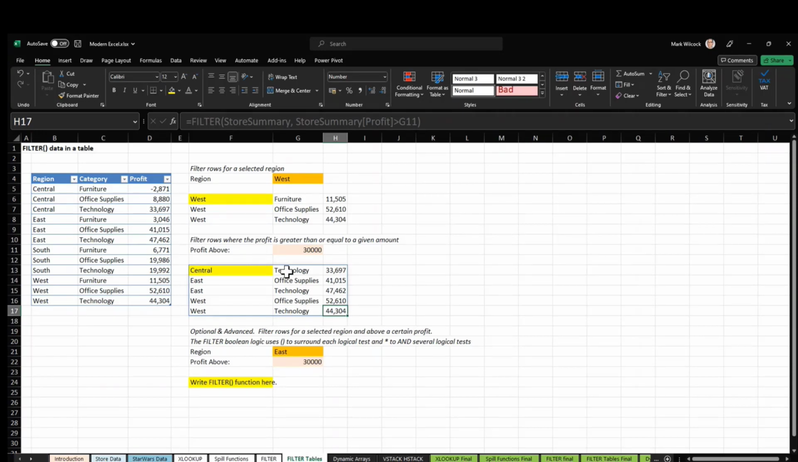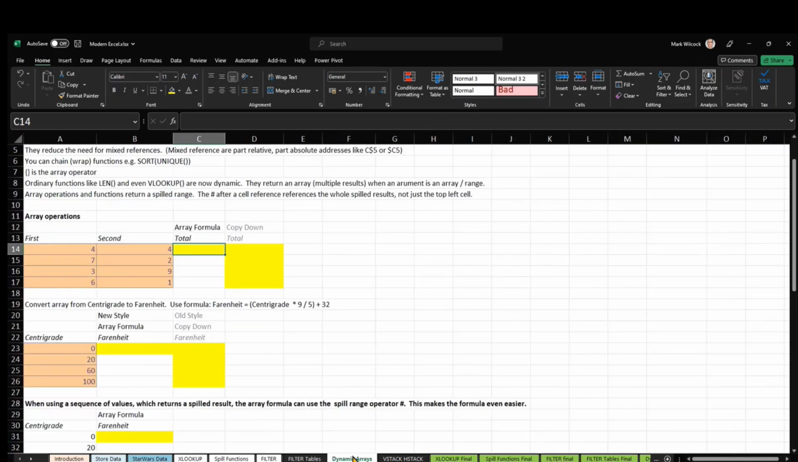Right, so I've shown you some spill functions, but what I want to do is talk about dynamic arrays, because you might think, okay, so Mark has just shown us some interesting new functions. That's good, but nothing fundamental going on here. Well, if you think that, you might be wrong. What I want to do is show you how Excel has changed.